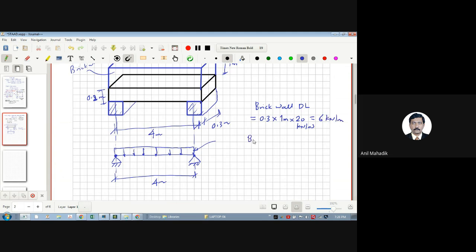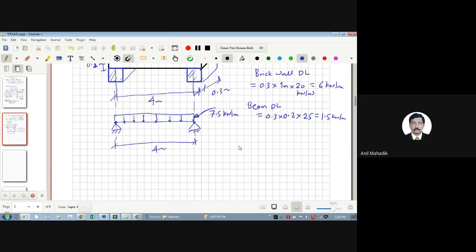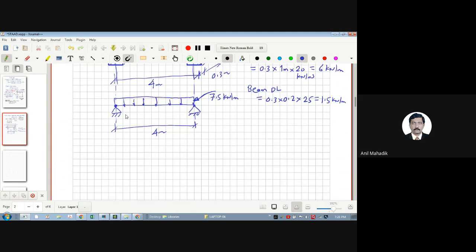Now how much will the beam's dead load, self weight, come? 0.3 into 0.2 into 25. How much will this come? 1.5 kilonewton. Right. So what will be this W then? How much will W come, both combined? 7.5. Yes, sir. Now you have prepared the geometry, you have given the supports, you have given the loads.